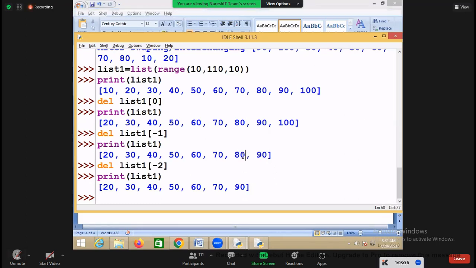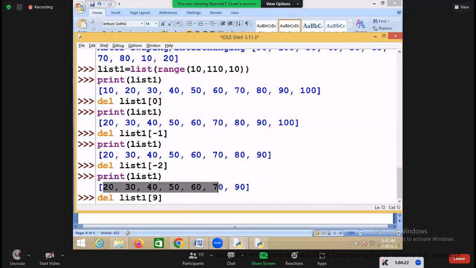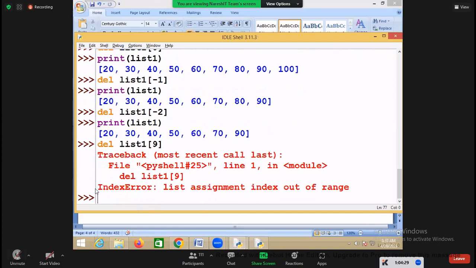Whenever you delete, the elements are shifted from the right side toward the left side, and the length of the list is decremented by the number of elements you delete, right? But if I write delete list 1 of 9, is the index 9 valid or invalid? Invalid. The indices are 0, 1, 2, 3, 4, 5, and this is 6. Index 9 is invalid, so immediately which error is raised?